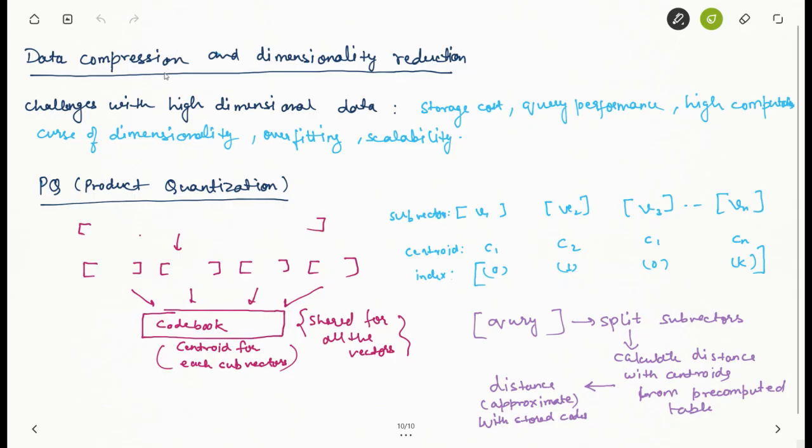Now there is one more important concept in vector DB, which we call data compression and dimensionality reduction. Both of these are important because there are certain problems associated with high dimensional data. These challenges include storage cost, query performance, high computation, the curse of dimensionality, a very famous and important concept in machine learning, overfitting, and scalability. All these issues arise because the data is very high dimensional. In order to solve this problem, we go to data compression techniques and dimensionality reduction techniques. The dimensionality reduction techniques contain algorithms like PCA, t-SNE, etc. We are not going to talk about these because they are concepts related to machine learning algorithms.